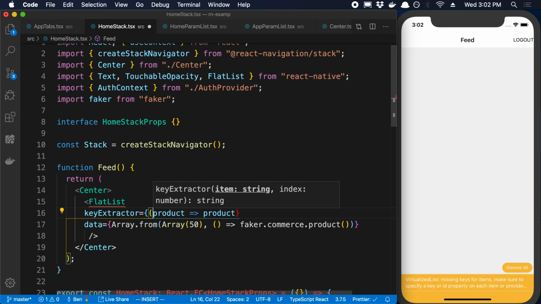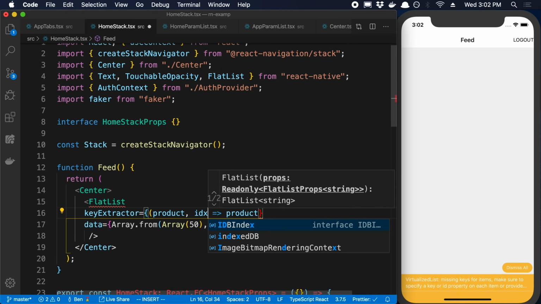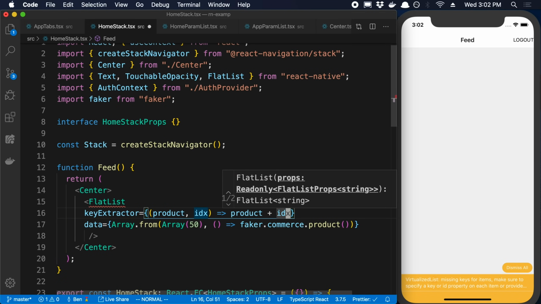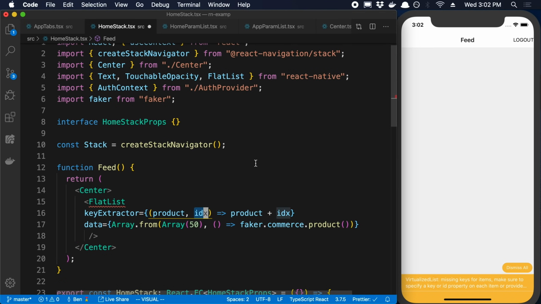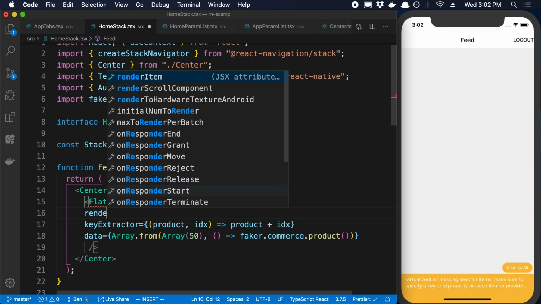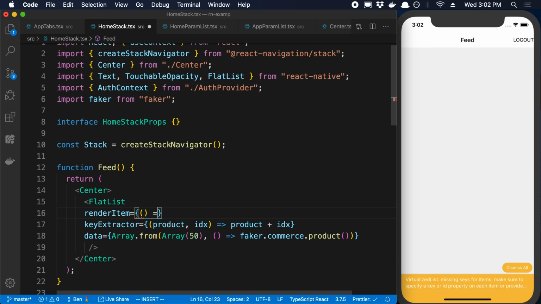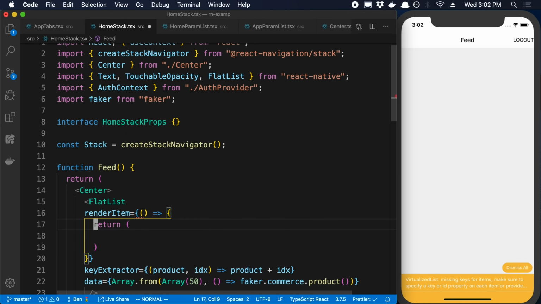And actually, they may not be unique. So we're going to pass in the index. This is usually a sinful thing to do, so usually you don't want to do that. Usually you want unique keys or something, but forgive me for now. Let's render an item. All right, so we got our item here.